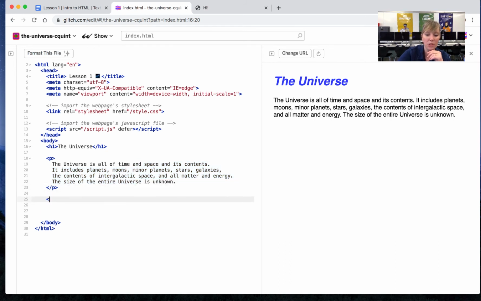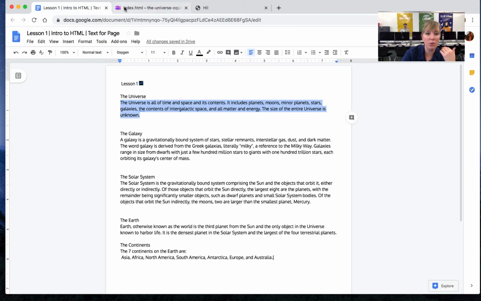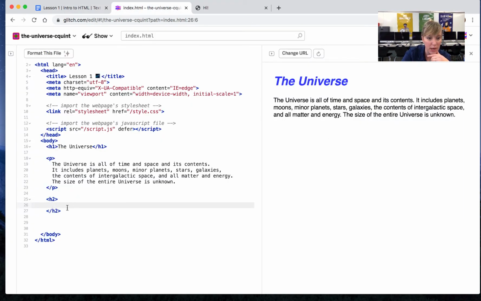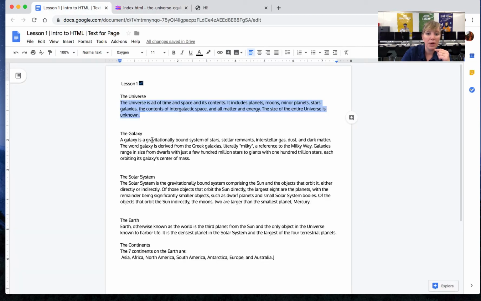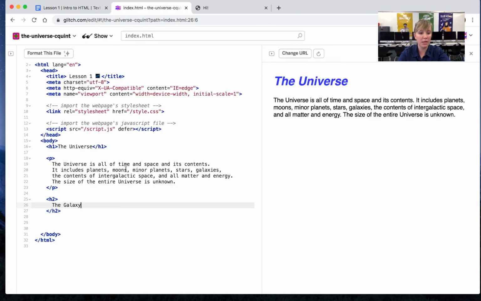Now I'm going to use an H2 tag. So I'm actually creating this. You'll notice that our development environment automatically adds the closing tag for us, which is really great so that we don't forget it. We just want to click in between those two tags. We don't want to leave our cursor outside of the tag. And I'll write the galaxy, Command C to copy, Command V to paste.